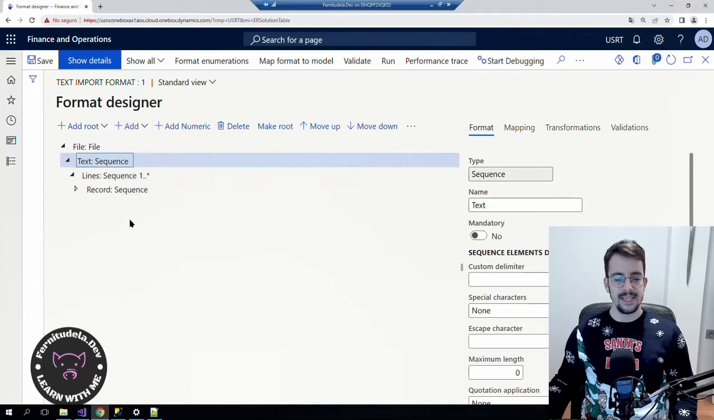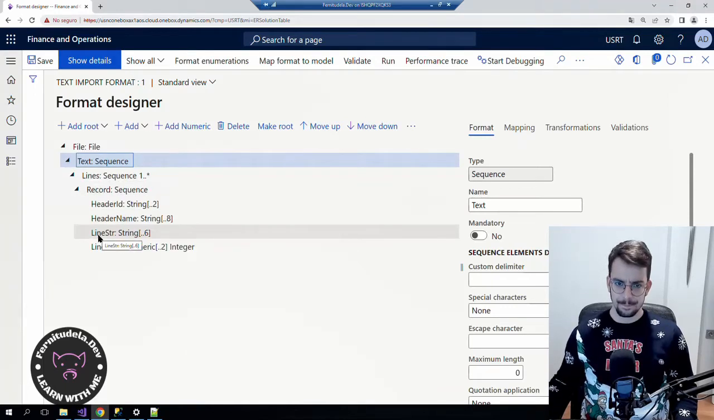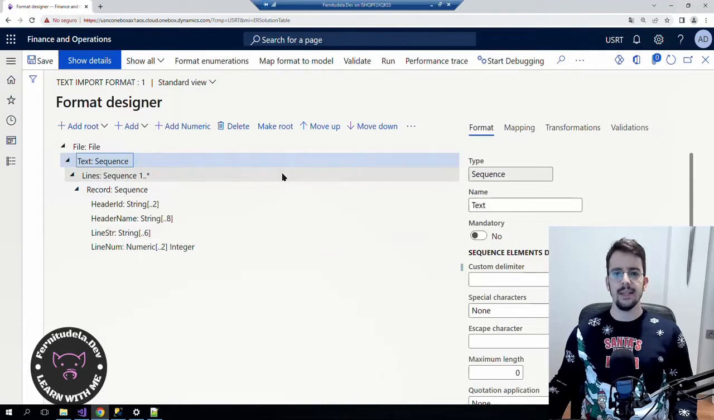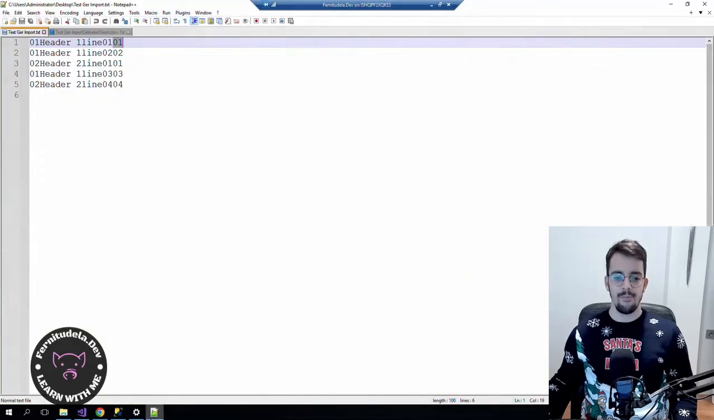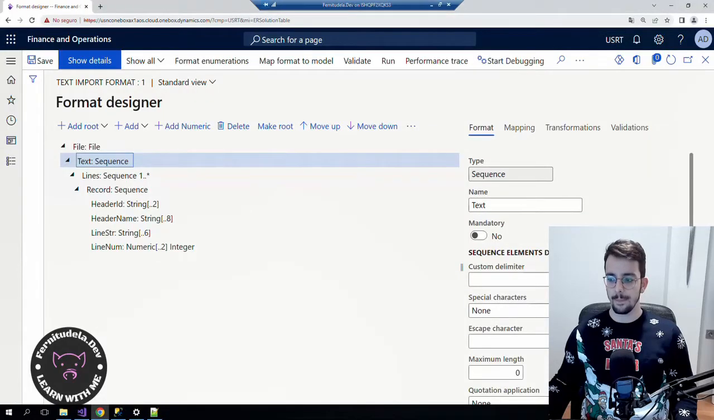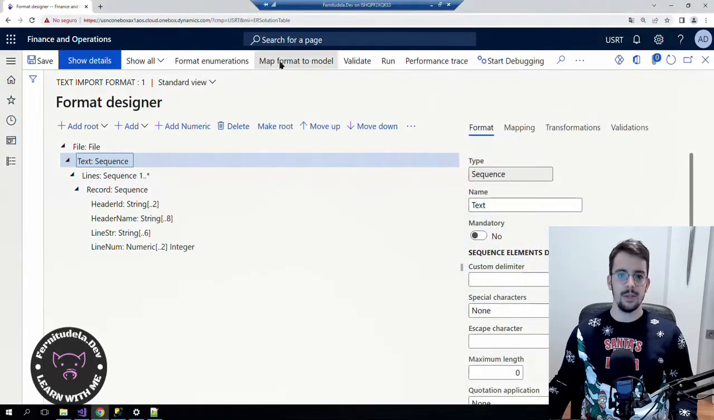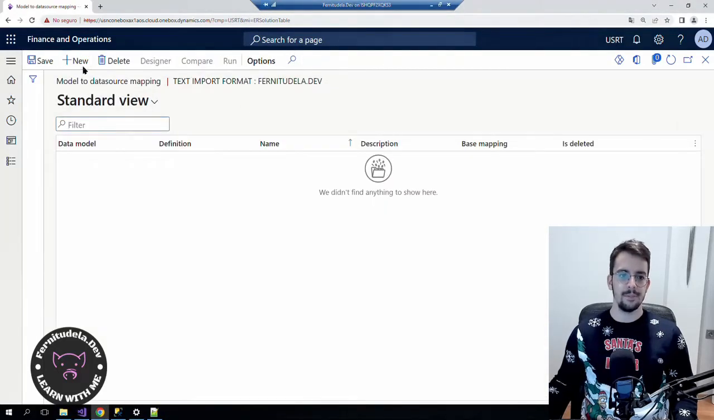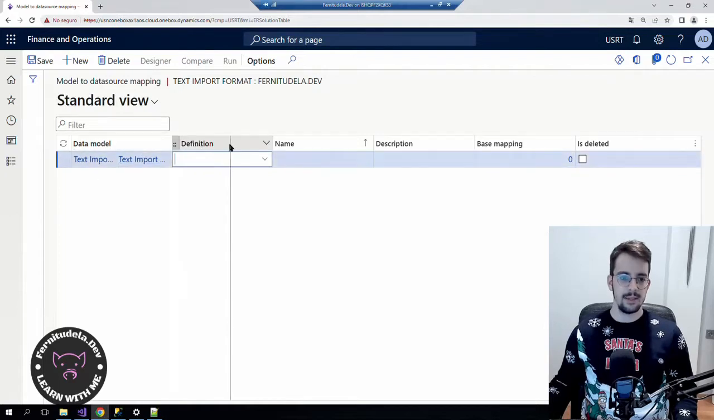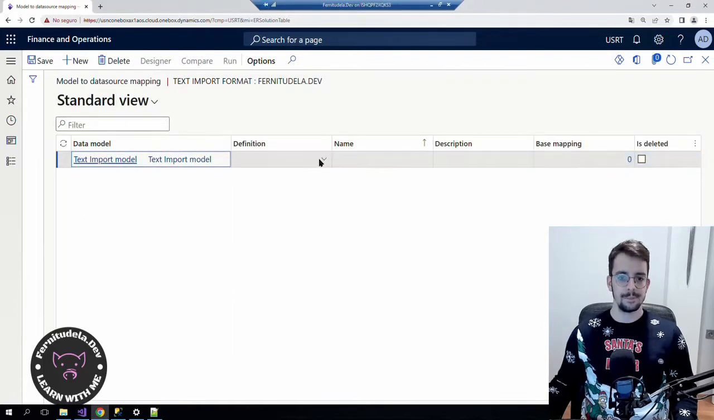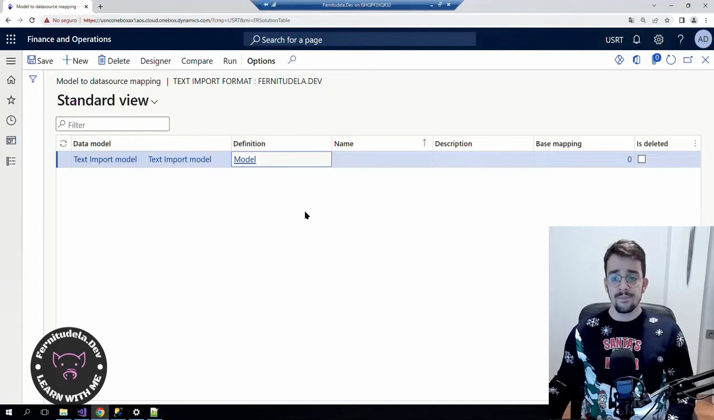But this format is not doing anything. How do we make the format communicate with the model? With the format mapping. And how do we do that? With that map format to model. So we can create this, and it is going to get the data model that is used for this format. The definition, yeah, because we can have a model with different definitions and things like that.